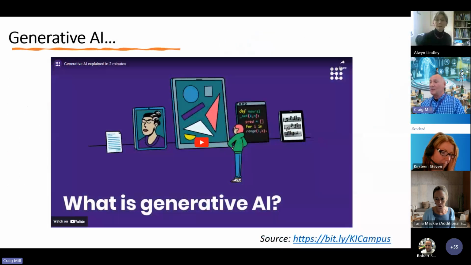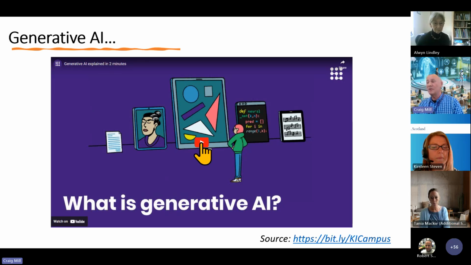When we talk about generative AI, you might be wondering, if you're new to this and haven't heard of generative AI before, this is a little 2-minute video. I'll play this to introduce you to the concept of generative AI.